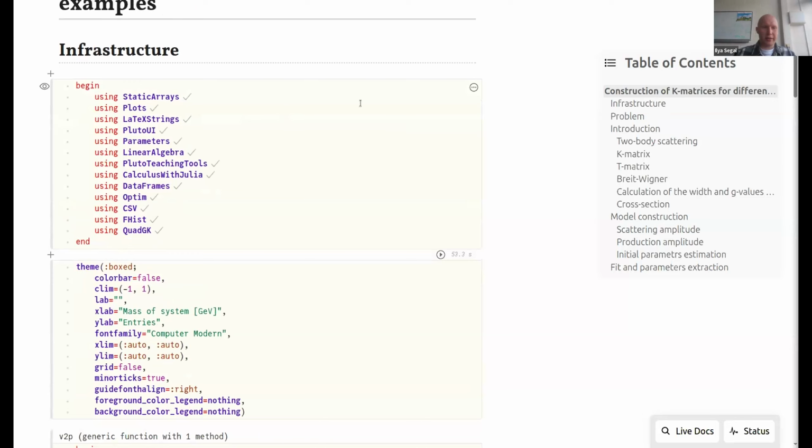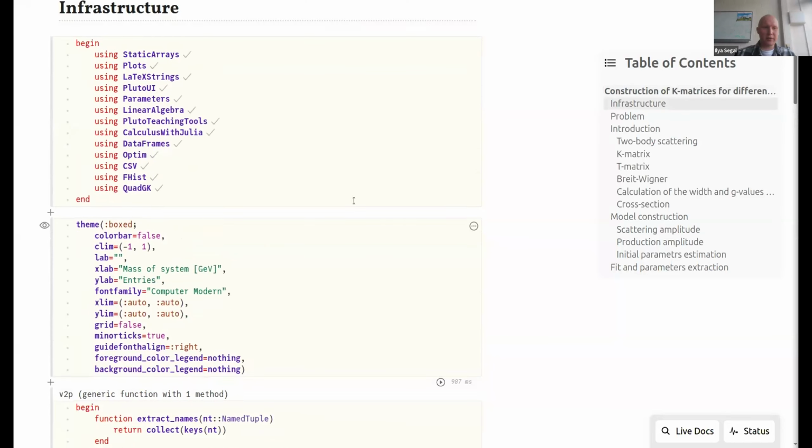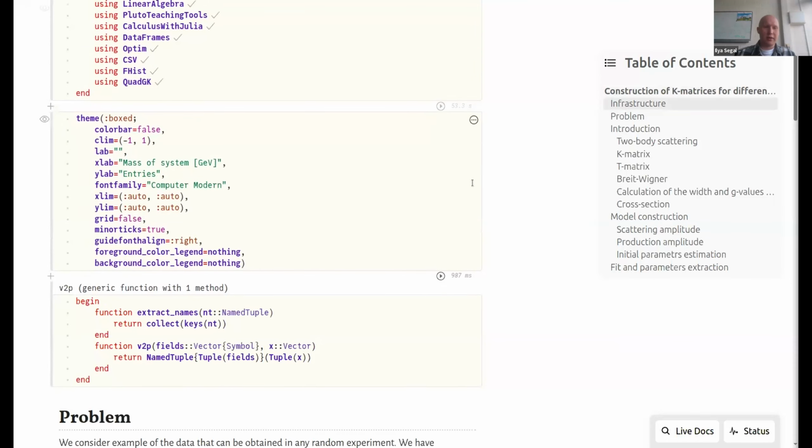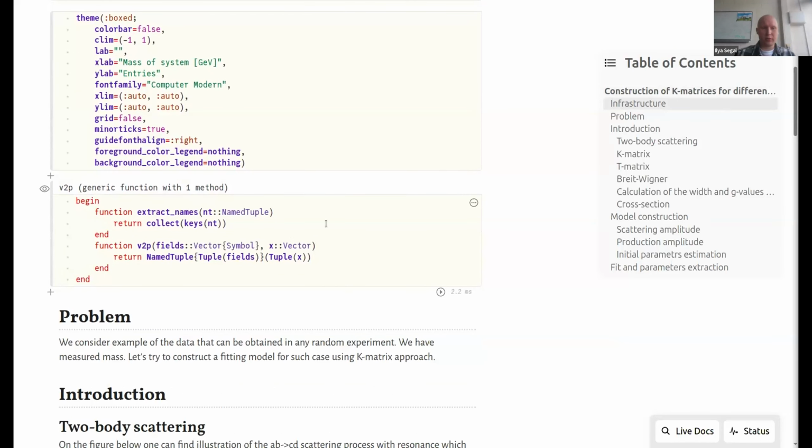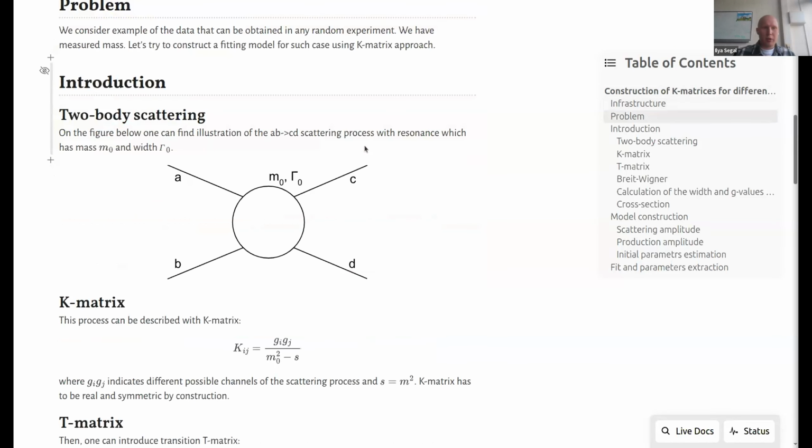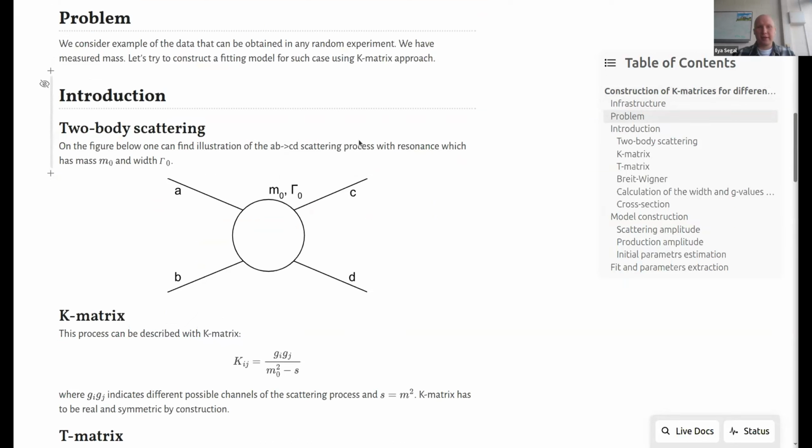So first of all, here I have some infrastructure. Again, don't be scared of it. There are some packages that we will be using, also some plotting options and some service functions that we will need to treat the parameters of the fit. The problem that we will be looking at is similar to what we have in real life. Let's imagine that we have some experimental data, some points, and we want to somehow approach it. And we need to parameterize the spectra. We will do this today using the K-matrix approach, which was already introduced to you.